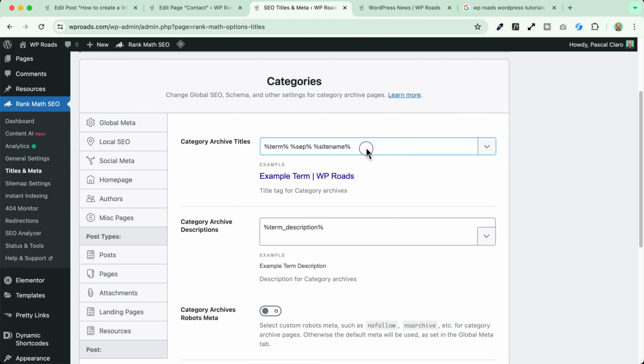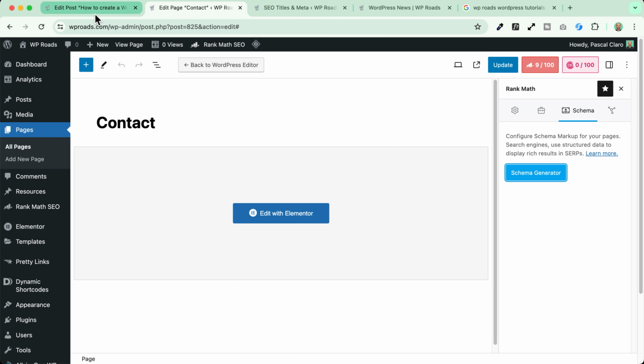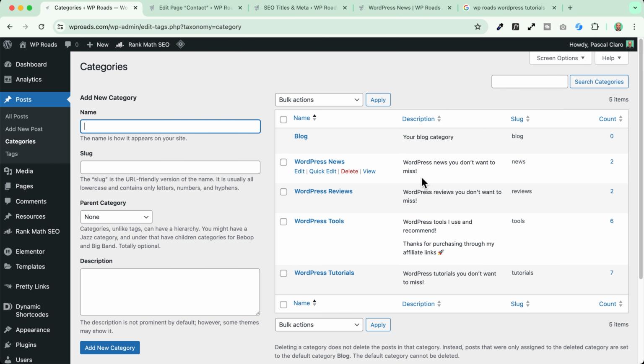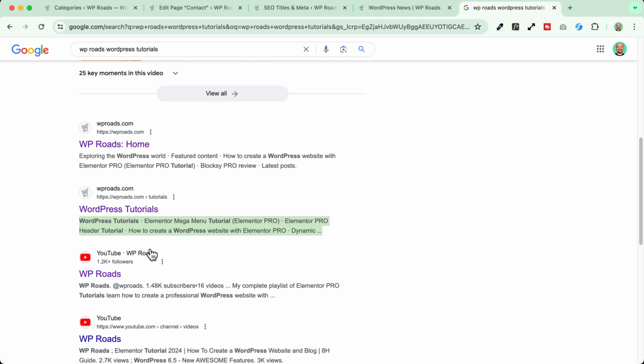So I will see it with my title, separator, and name of the website. And here I will see the description of the category, that in my case is, let me see if I can show it to you, in WordPress tutorials, is this one. WordPress tutorials you don't want to miss. So maybe I should improve the length of all these category descriptions, because of course they will appear a little bit better if they are longer.